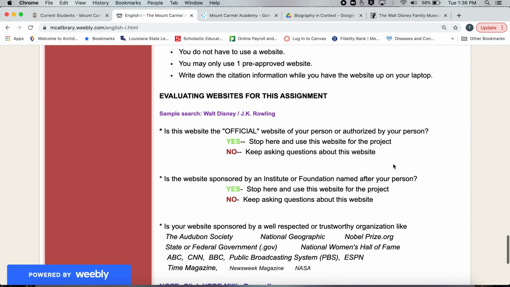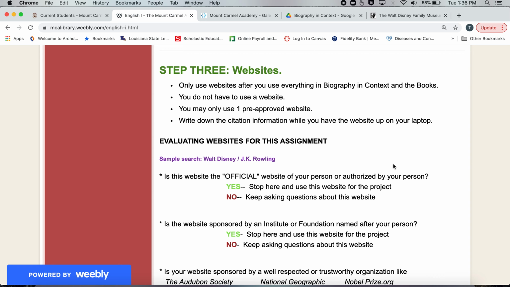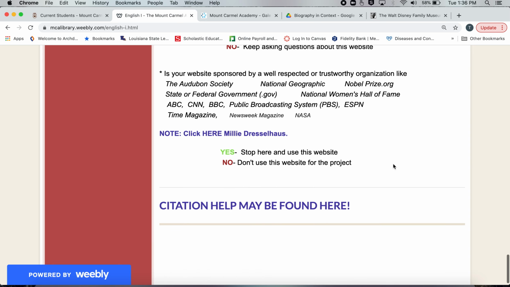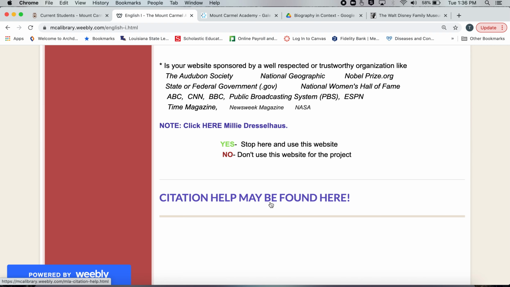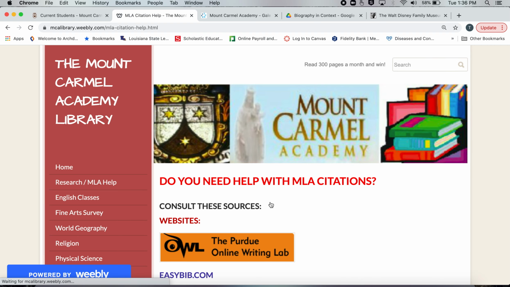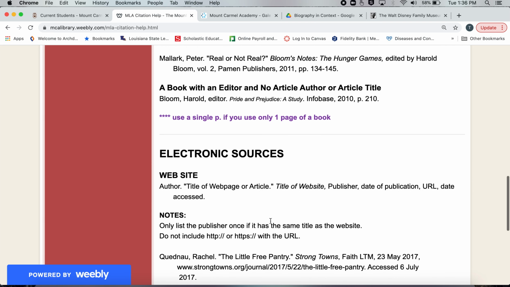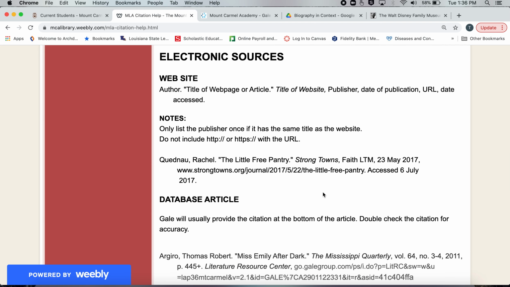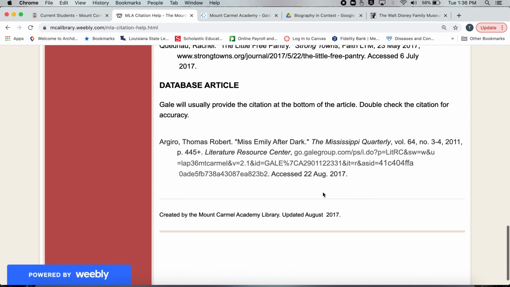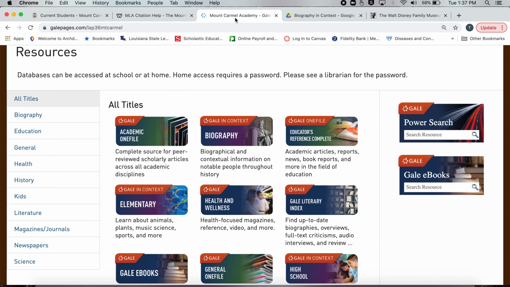You will need to do the citations for websites. You will write down the citation information while you have the website up. And speaking of citations, down here, I have citation help. So if you click on this link, it will show you how to cite a book. It will show you how to cite a web page. If you need help finding the pieces of a web page citation, just let me know and I will help you. And it also shows you how to find a database citation.